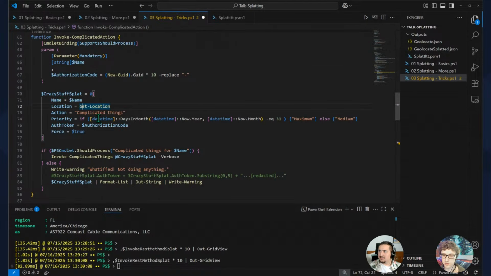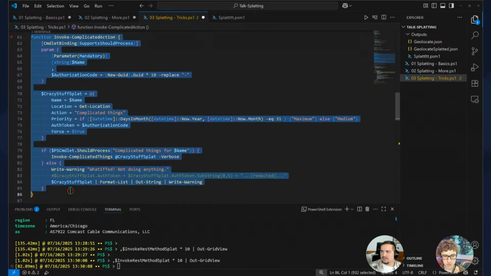It's going to look up a bunch of stuff. It's going to check how many days are in the month. It's going to get an authorization code, and it's going to, in the end, create a splat and then call it. And if we drop what if on this function, then it'll show us what the hypothetical output would be. And let's go ahead and load this up.